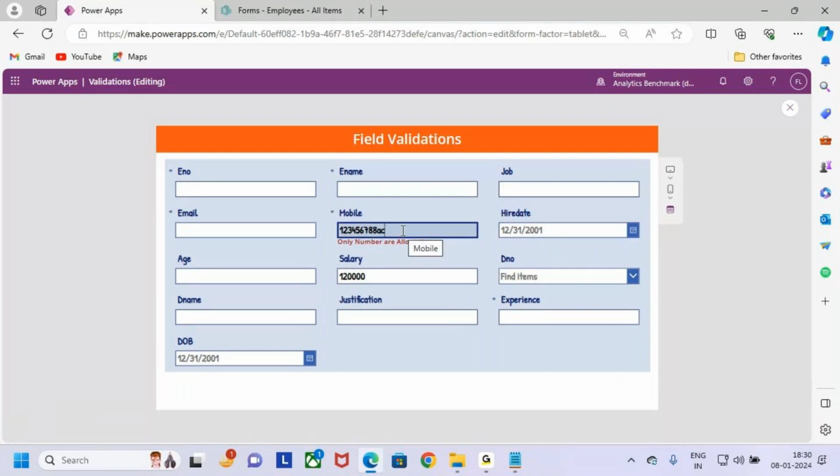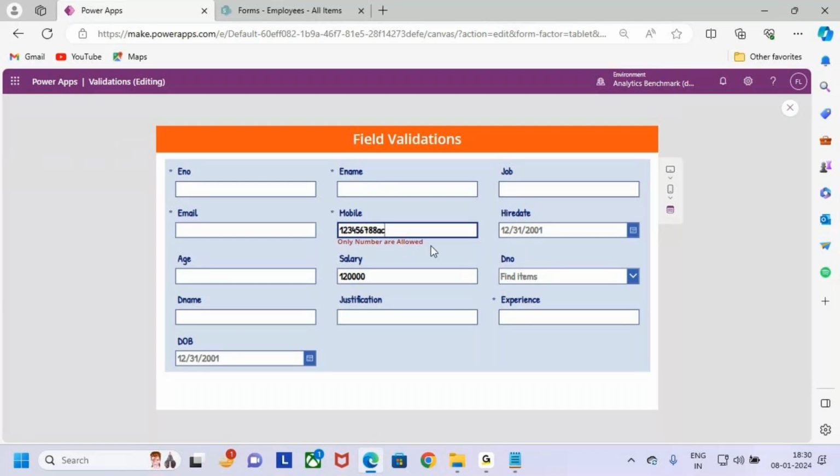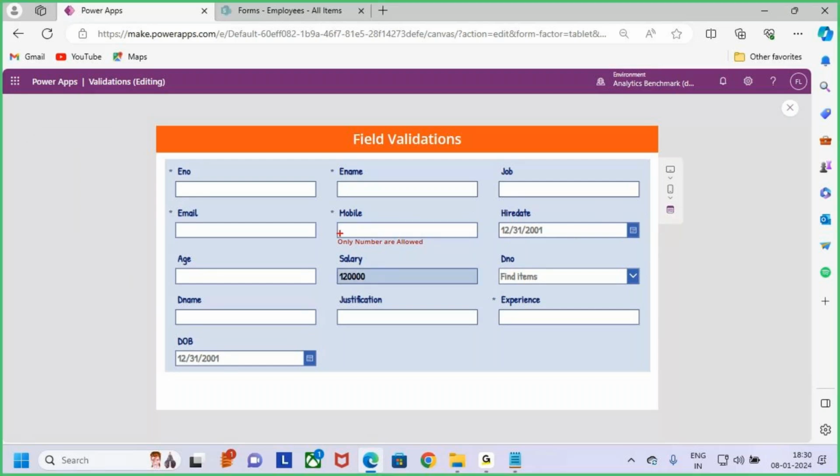Okay, when I enter the numbers, it is not throwing any error. That means it is allowing the digits. If I enter any characters, it is throwing one error message. What is that error message? Only numbers are allowed. Now see, I'm not entering anything in this data code value. Even though I'm not entering anything, it is throwing the message. Only numbers are allowed. Why?